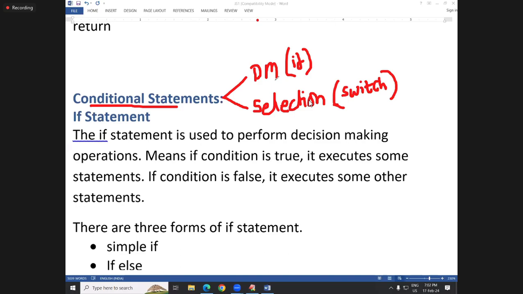First, starting with the if, sir, nothing but a decision making step. The if statement is used to perform decision making.